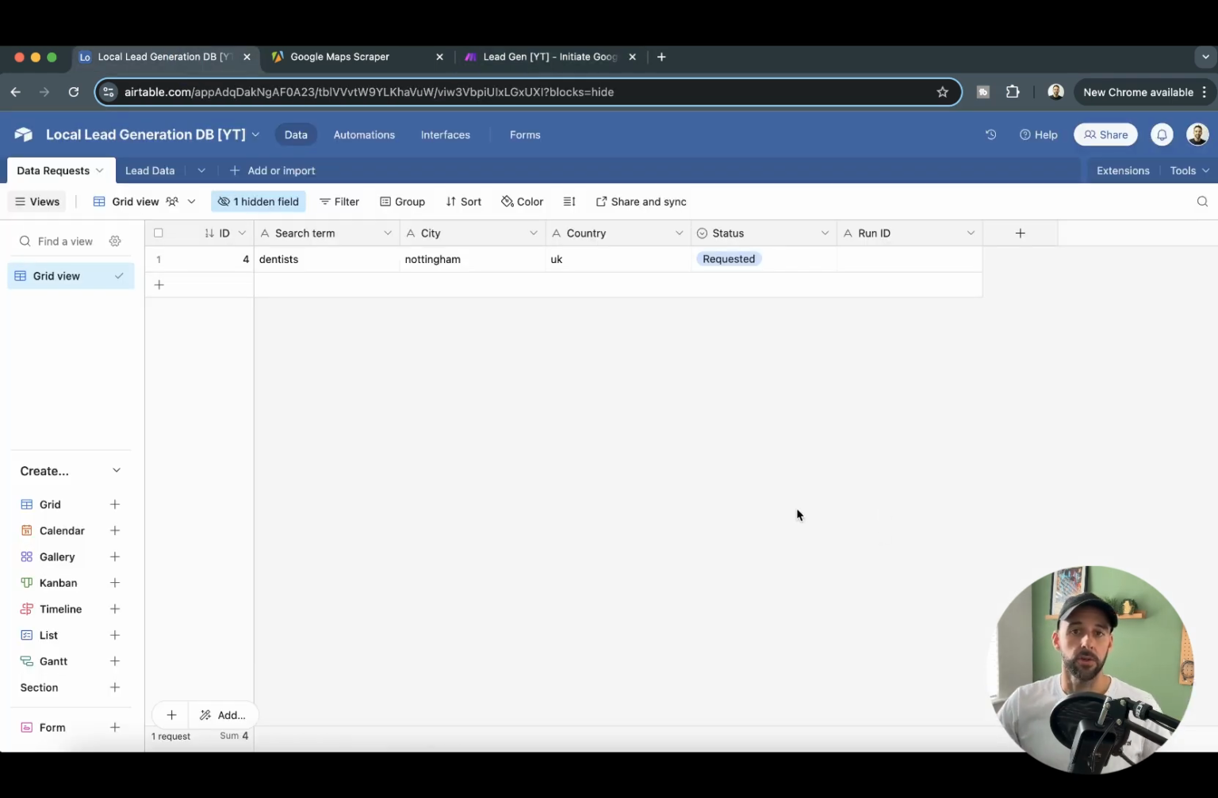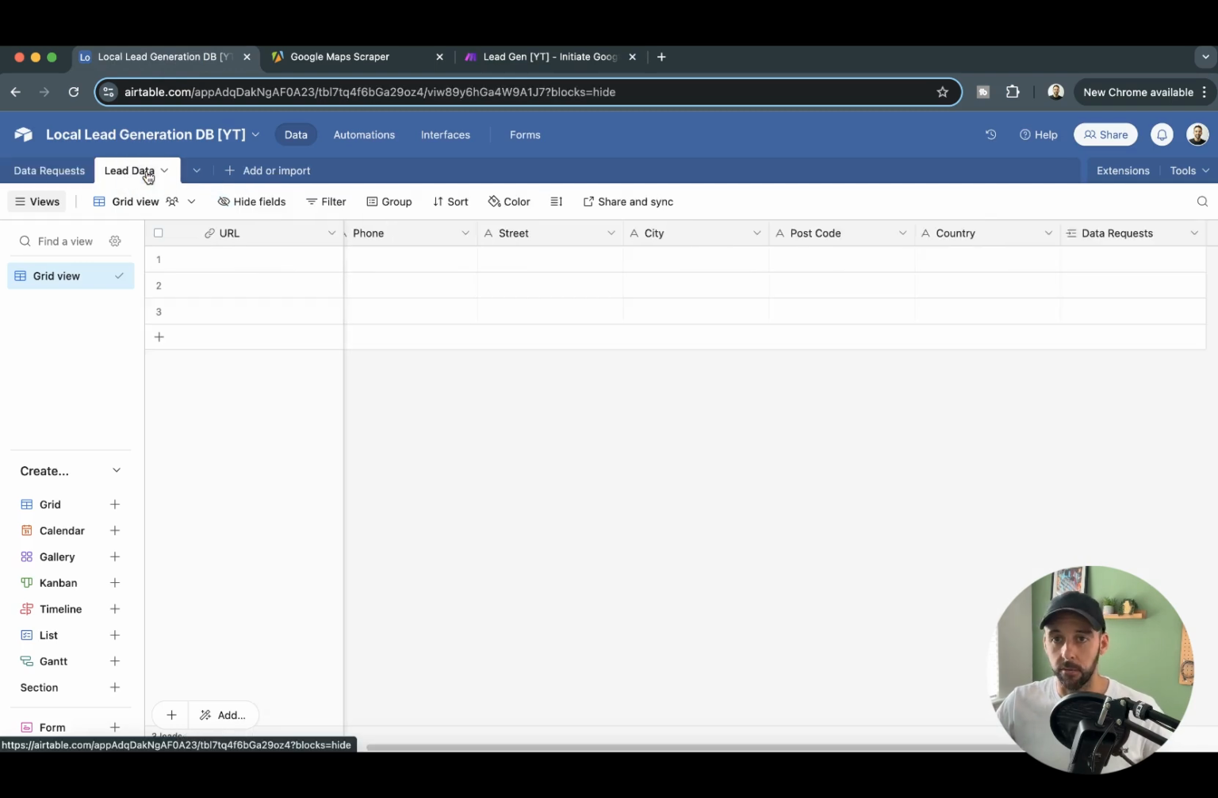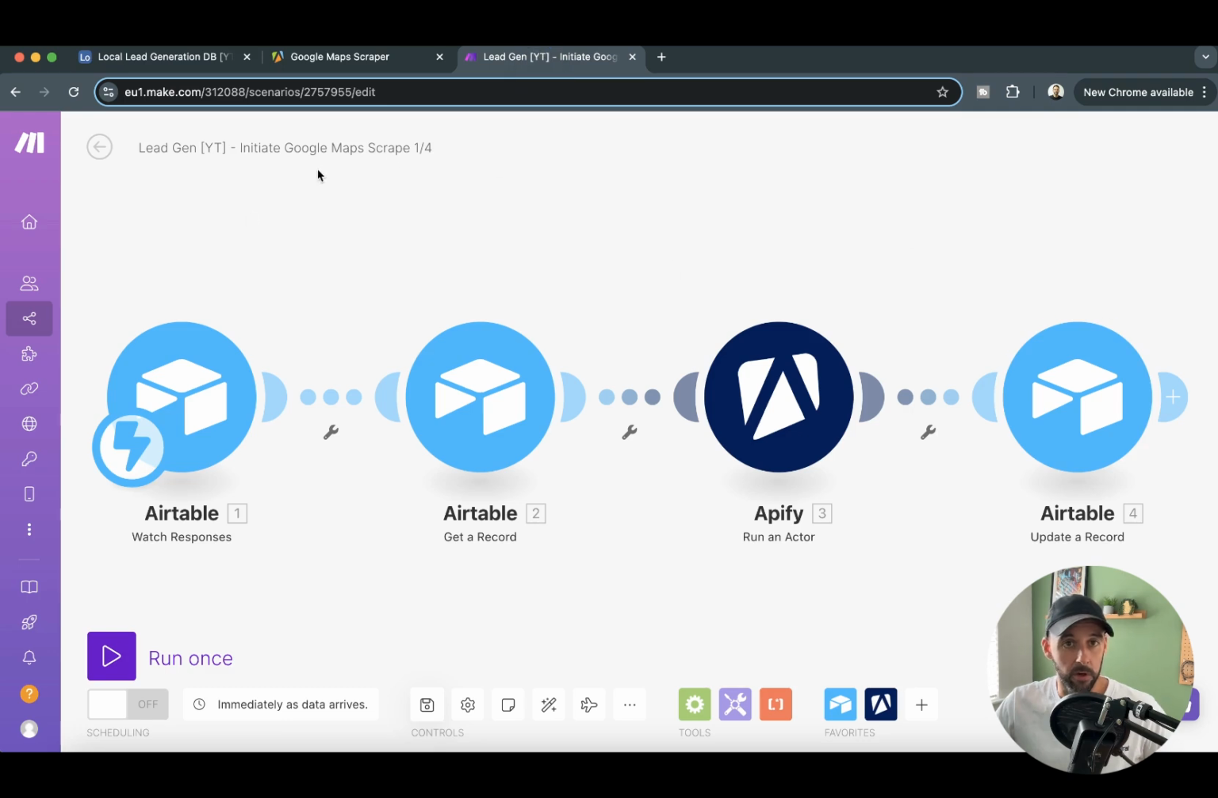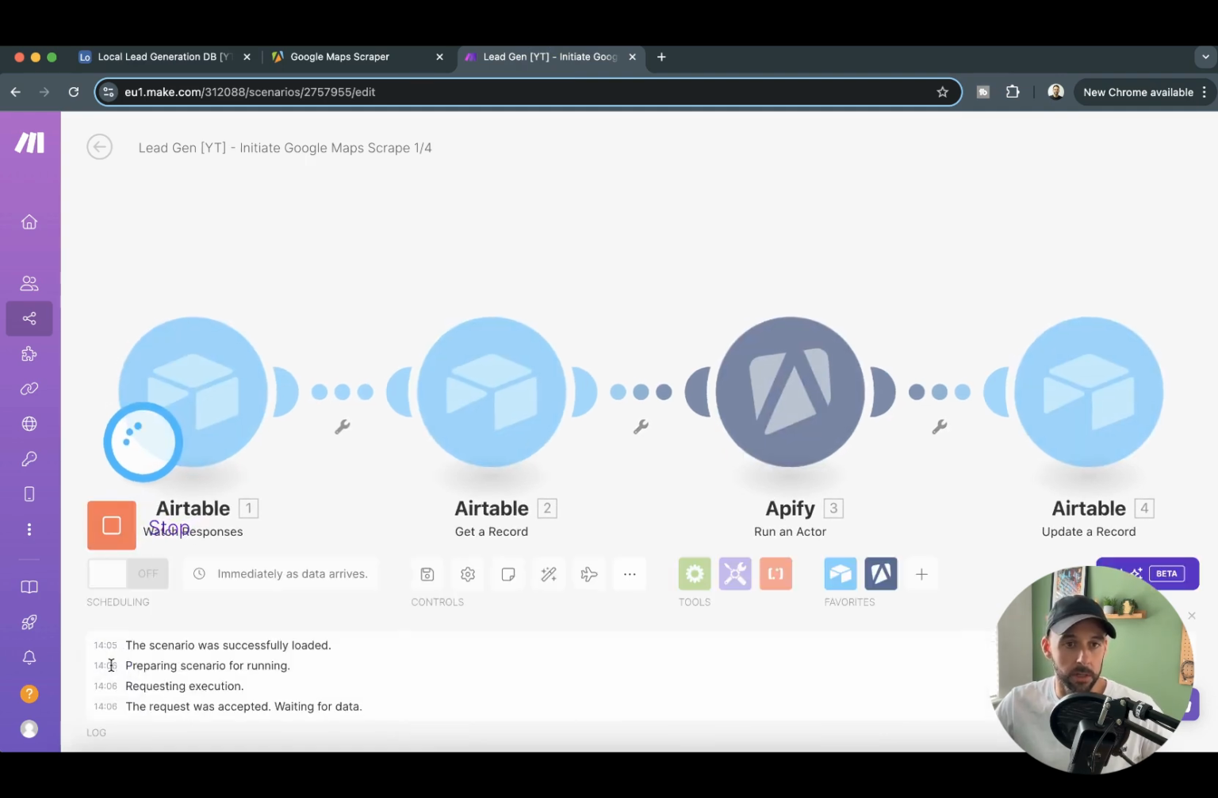And then we can go back to our Airtable database. So that's all the fields that we need. This is all the data that we're looking for from the scraper. All right, so let's go back to our first scenario, and we're going to do a test run. I'm going to click on run once.